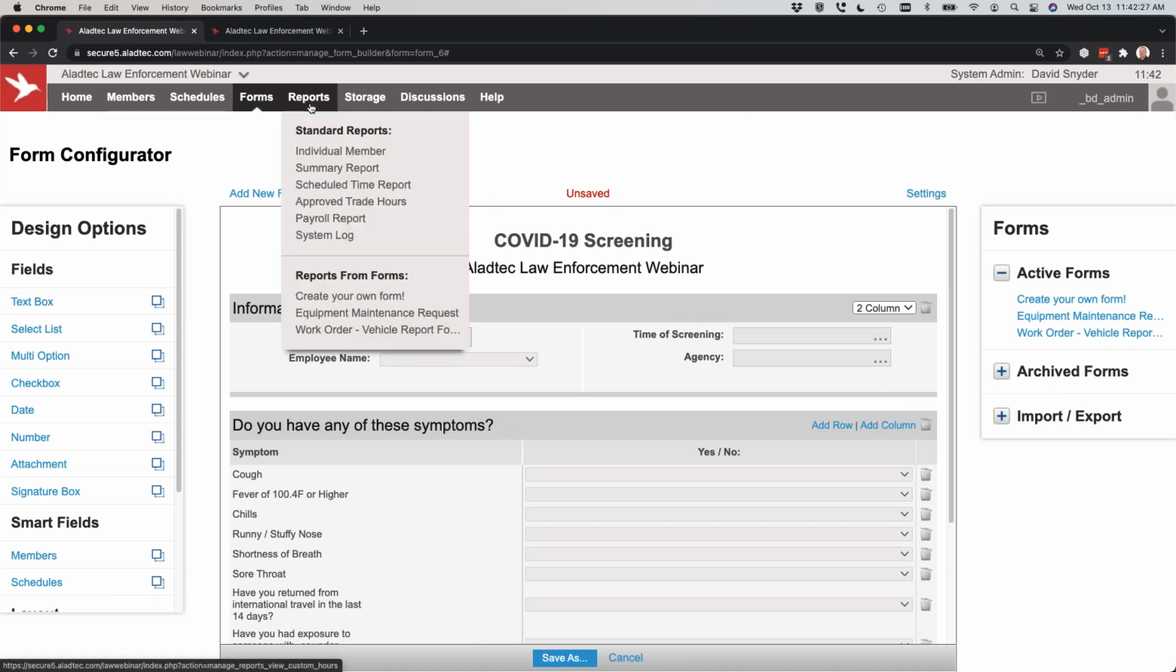Then, of course, there's reporting. Anything you might need to get out of the system in terms of per member, an individual member report. If you just need a summary of how many hours people have over a range of time, if you need to break it down by shift, a scheduled time, shift by shift of exactly who worked over the pay period or whatever happens to be, that's there. Trades, who owes who what, that sort of thing in a trade hours report.